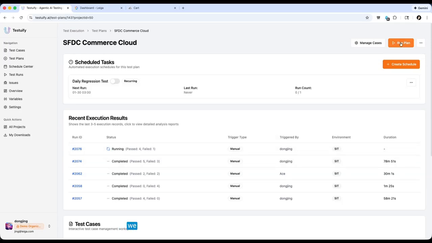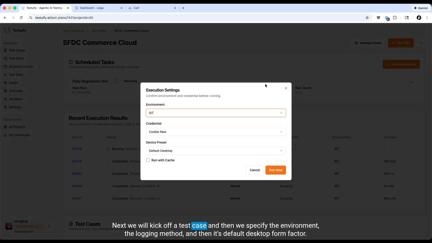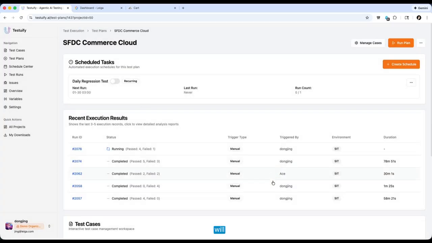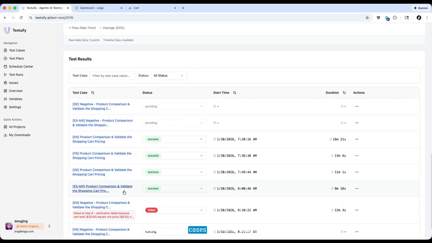Next, we will kick off a test case. We specify the environment, the login method, and the default desktop form factor, and then we kick it off. Here are the test cases that we've started running. Let's look into a positive test case result first.